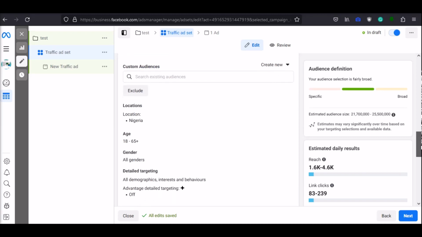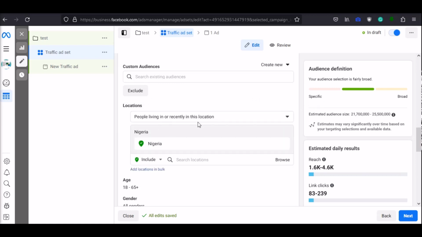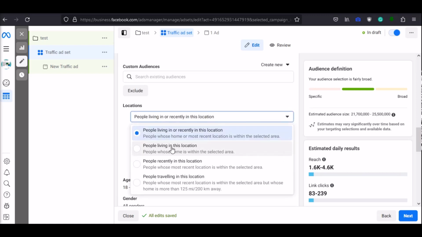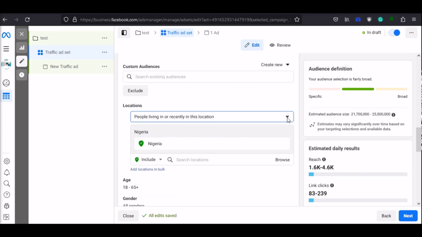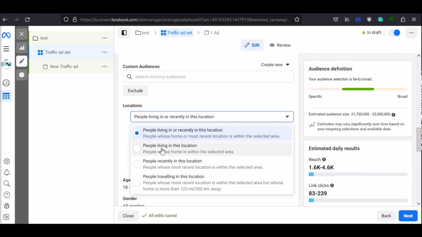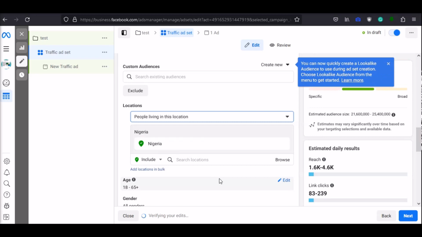Now to do that, right here, see location Nigeria. If your product is for Nigerians, then you can come here. After you click on edit the country, at the top here you can see my cursor: people living in or recently in this location. No, that's not what we want. We want the people that are living in the location. So you just tap on this and click on people living in this location. You can see the estimated number has reduced, which is better.